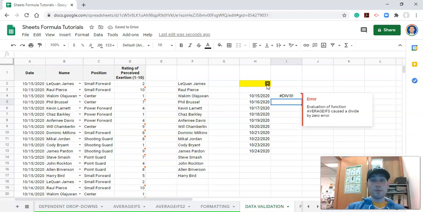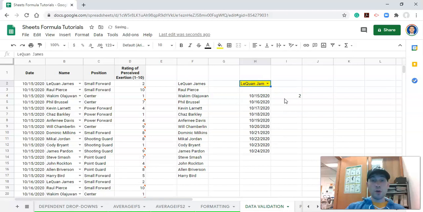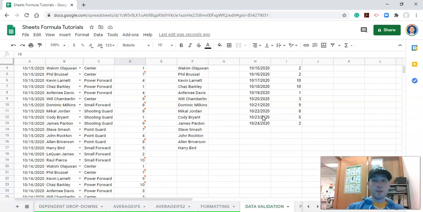And we have an error because we have no athlete selected, but I will pick one. And this should be their RPE for 10/15/2020, and it is. And let's drag this down a little bit. And now we have their RPE for every date. So 10/17/2020, this athlete's RPE should be a 10, and let's just check that. 10/17/2020, this athlete's RPE is a 10.